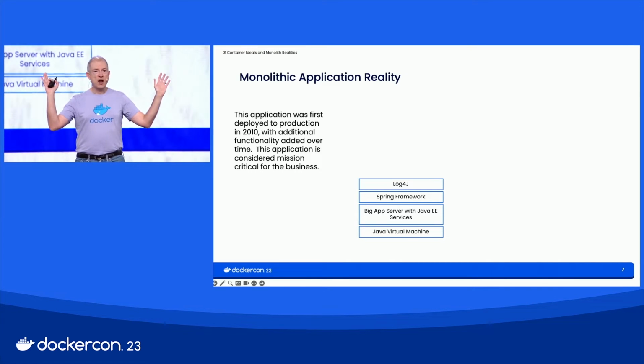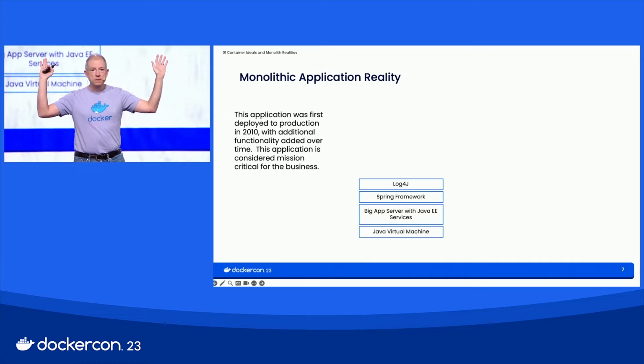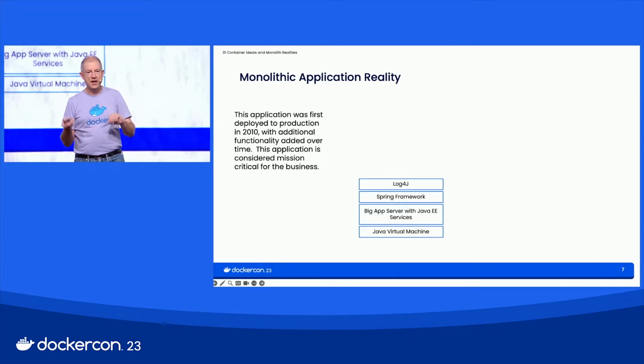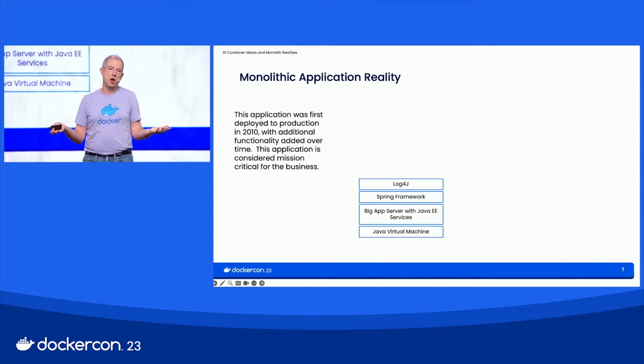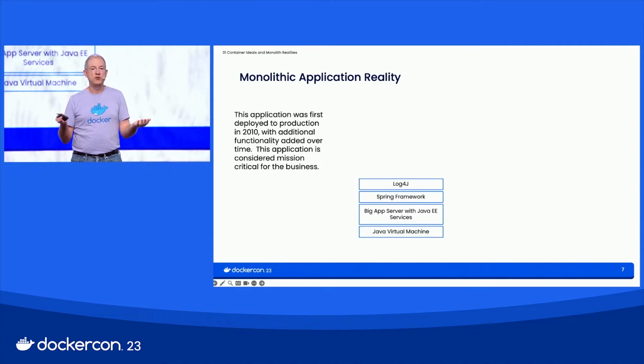Hey, can I get a shout out for my Log4j fans? Oh, okay, too early for Log4j jokes. Okay, that's fine. I mean, who would have known that giving a logger the ability to remotely download and execute code would be a bad thing?